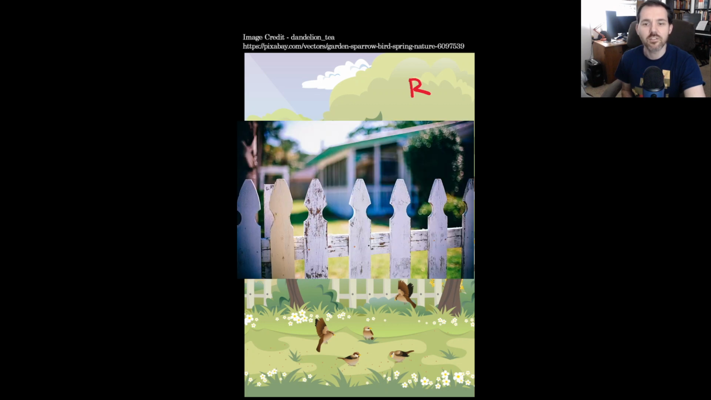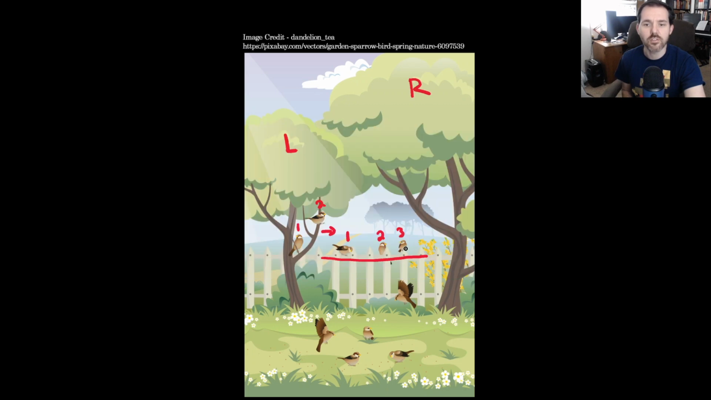A picket fence. So there are 3 birds sitting on the picket fence, and this picket fence is white. The color of the fence is white, and so there are 3 birds sitting on the white picket fence.